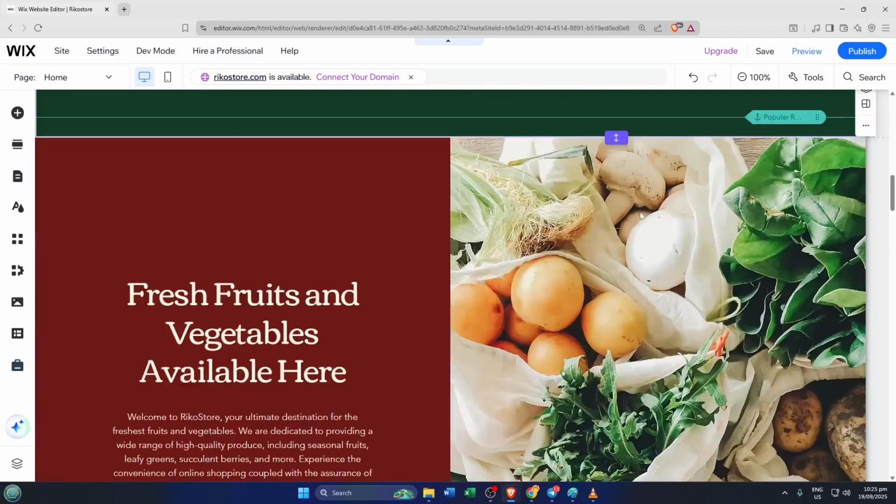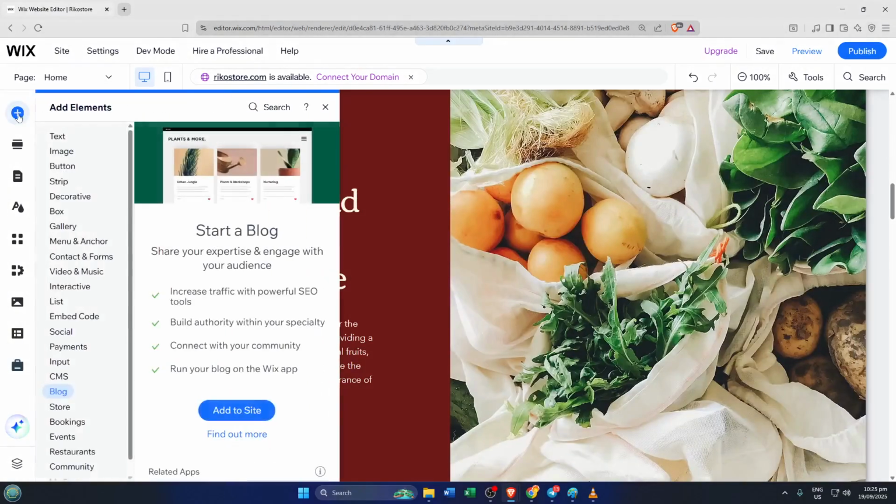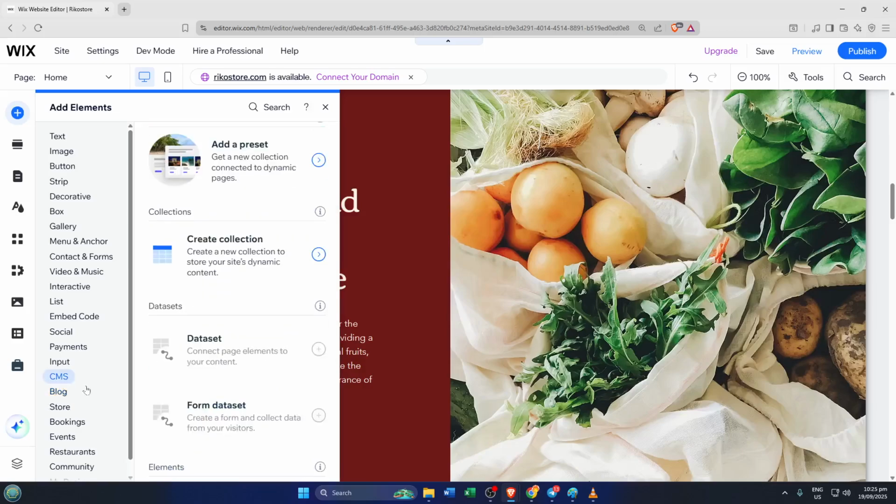Now let's move on to adding the blog section itself. You'll want to select Add Elements, which is usually located as a little plus icon on the left sidebar. This is your gateway to all kinds of features and sections you can add, whether that's images, buttons, or in our case today, a blog. Take a moment to familiarize yourself with this menu. It's where you'll personalize your site down the road. When you find Add Elements, click on it, and you'll be presented with a variety of options.